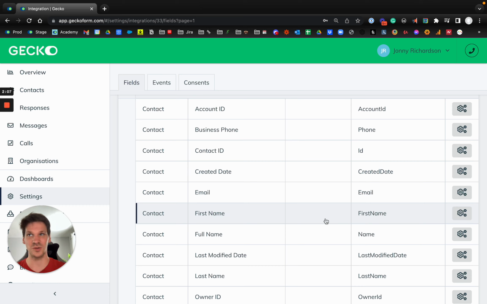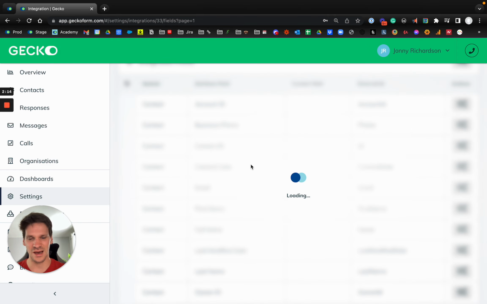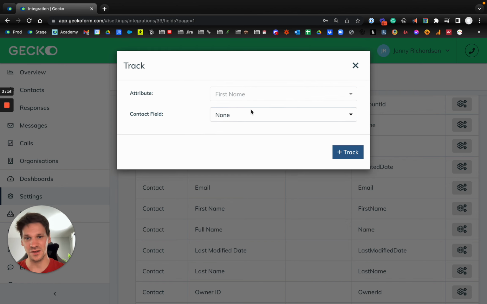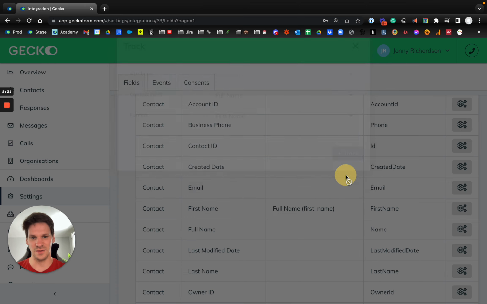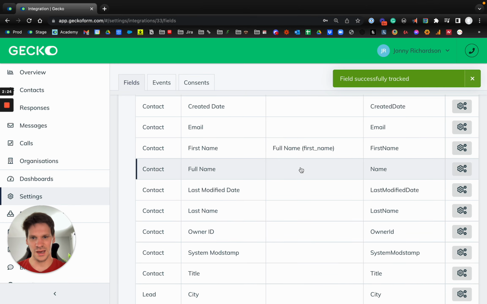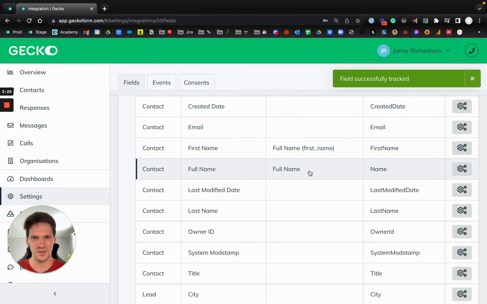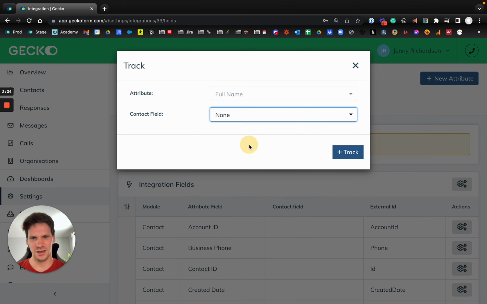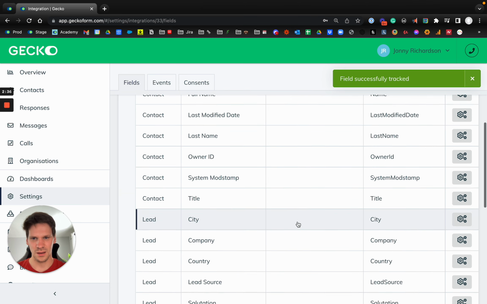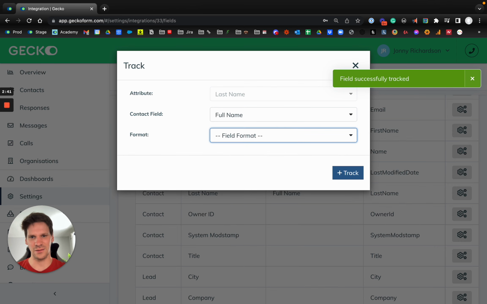So let's fix that, because on our form we want to push across the name, the email address, and maybe the telephone number as well. So let's say that for the Salesforce first name field, I want to push the Gecko full name first name field. And for the full name, Gecko actually breaks it up into the separate ones, so we'll ignore full name for the time being. Let's say none for that. And for last name, we'll tell Gecko that it's the full name last name field.